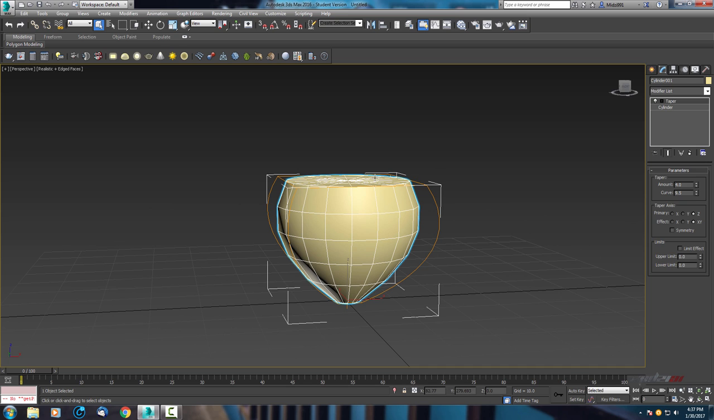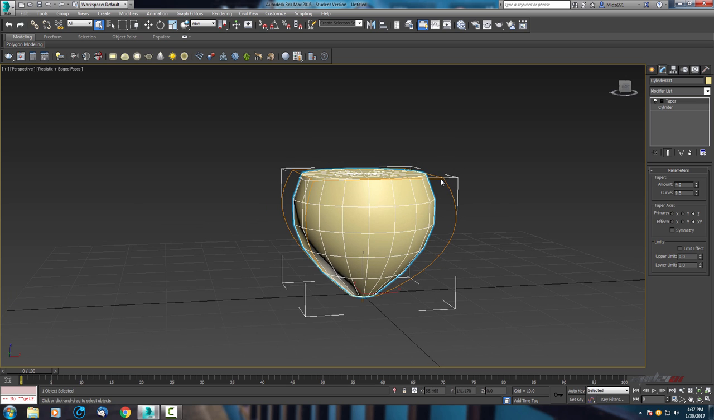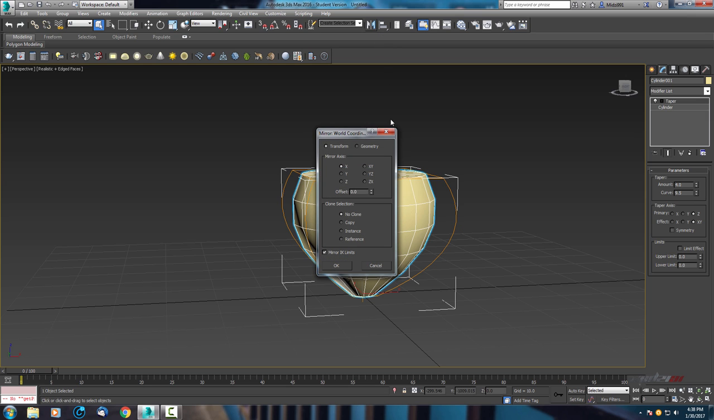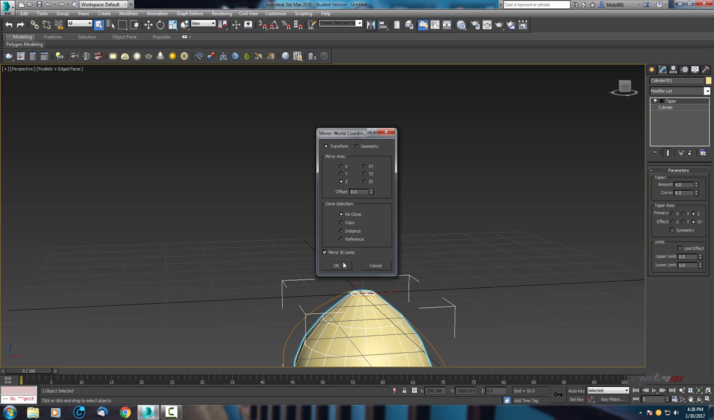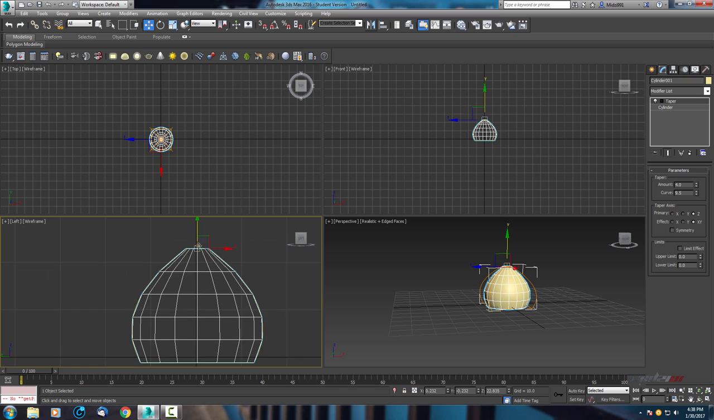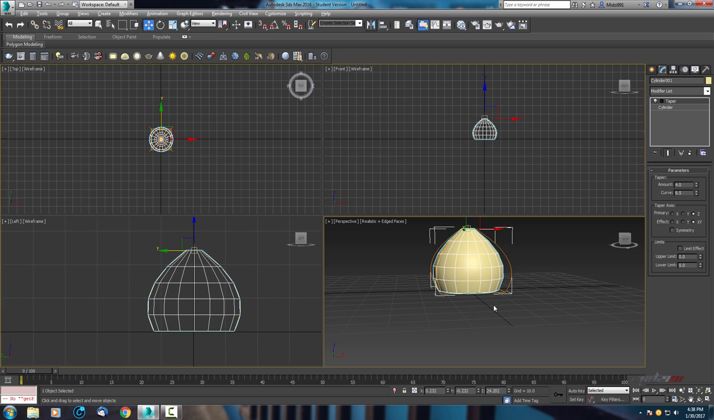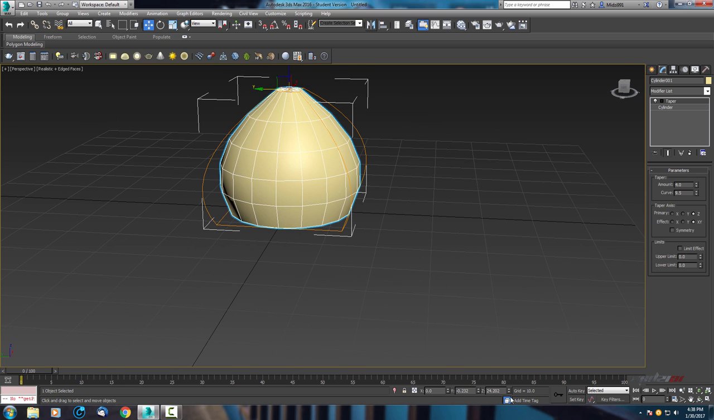Now we can go a few ways. We can, for example, create this to be from up to down or from down to up. So I will choose from down to up, and in this mirror box I will select the axis, so switch position, and center it.